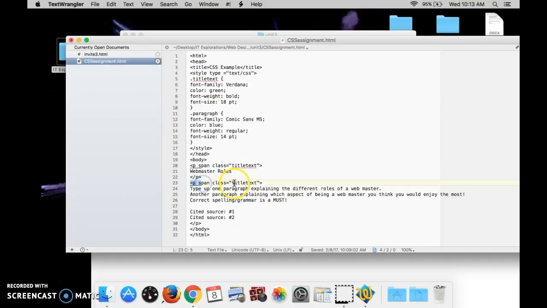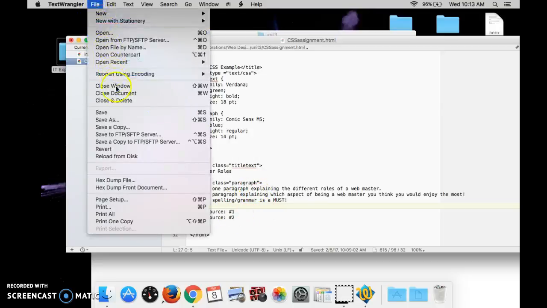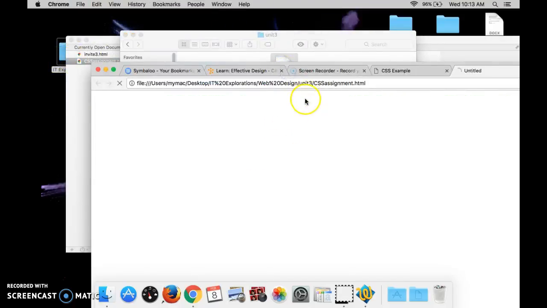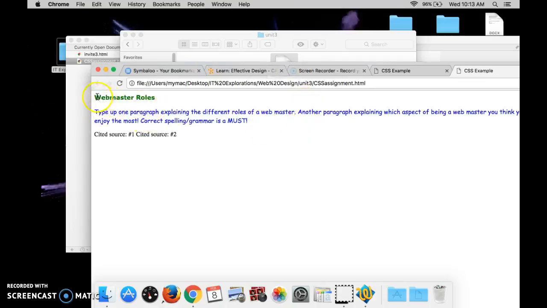Now we're telling it to apply our paragraph style that we just made, and apply that to the paragraphs of our web page, and then we're going to put in a stop style following our paragraphs. So let's go ahead and save that and open that up and check it out. Okay, so now we have our webmaster roles, our title with our title text style applied, and then we have our paragraph with our paragraph style applied.